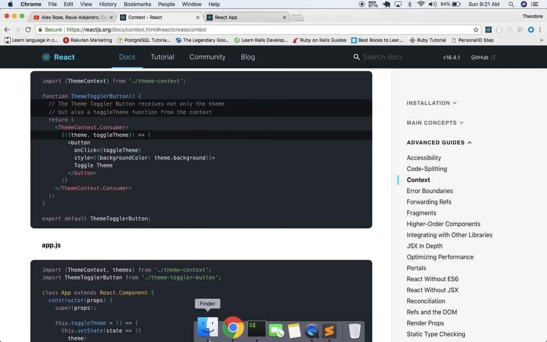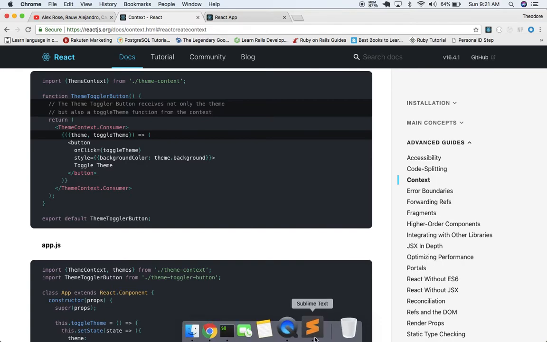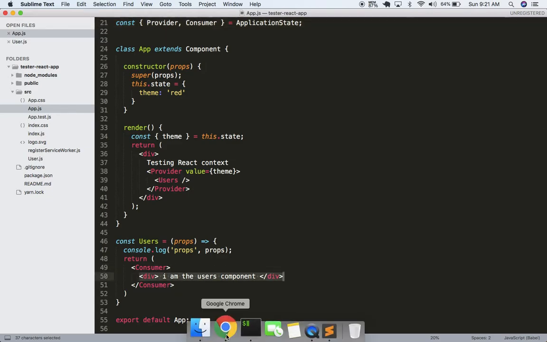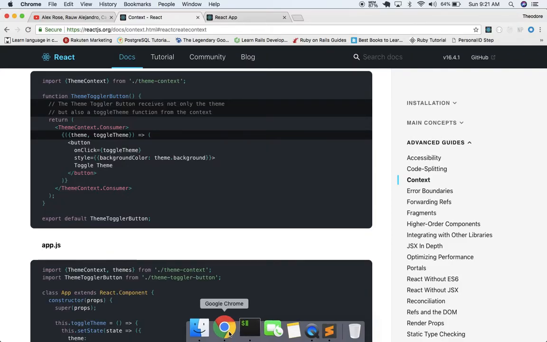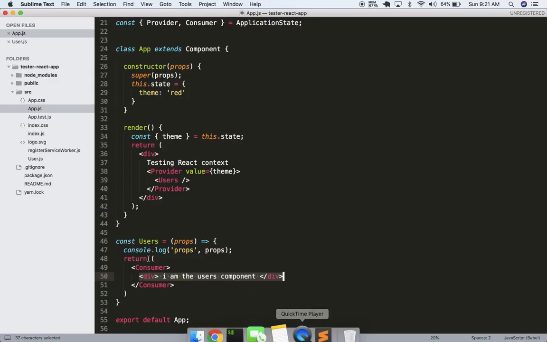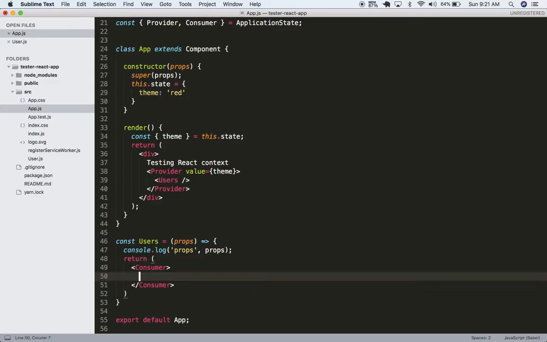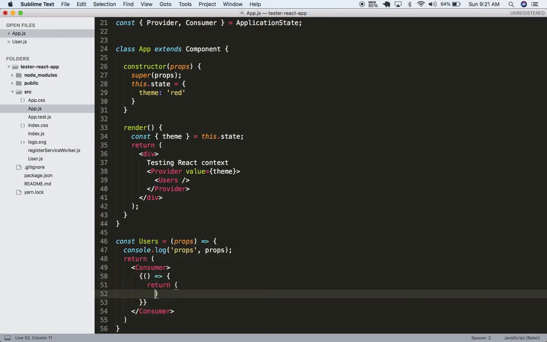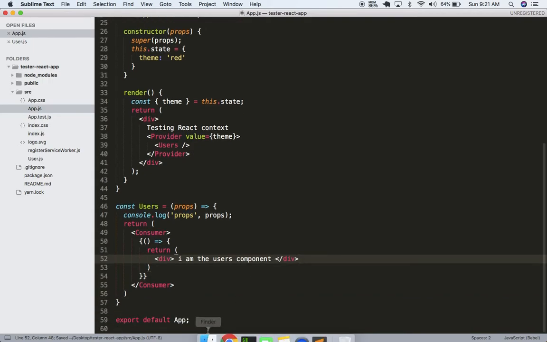function? Theme toggler.consumer. Oh, sorry, yeah. So this needs to actually be a function. We can see we have the consumer, but this actually needs to be a function like this. It gives us render props and sets the div. I am the users component. So I kind of like this actually. I like the idea of render props. It's pretty cool.